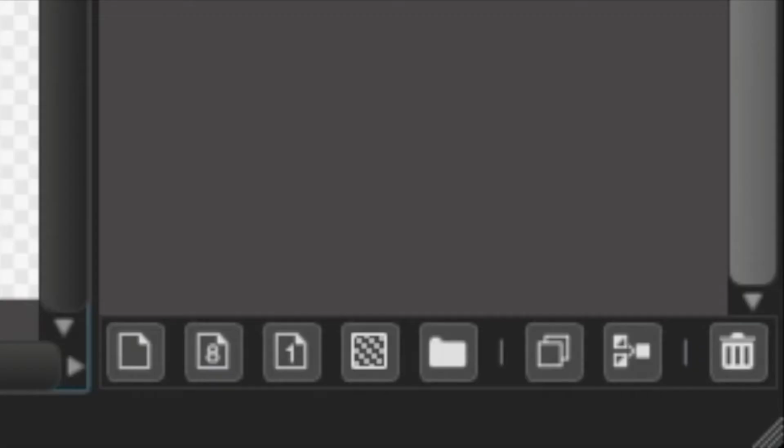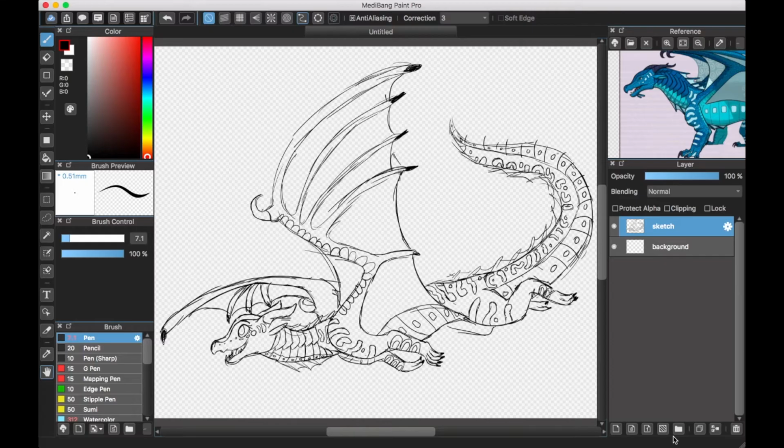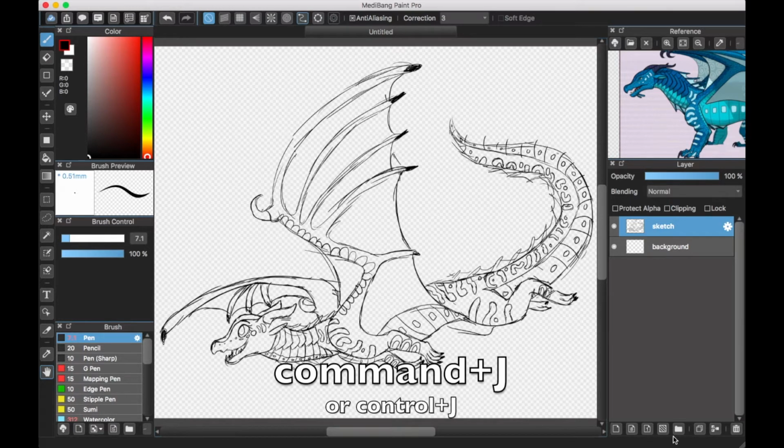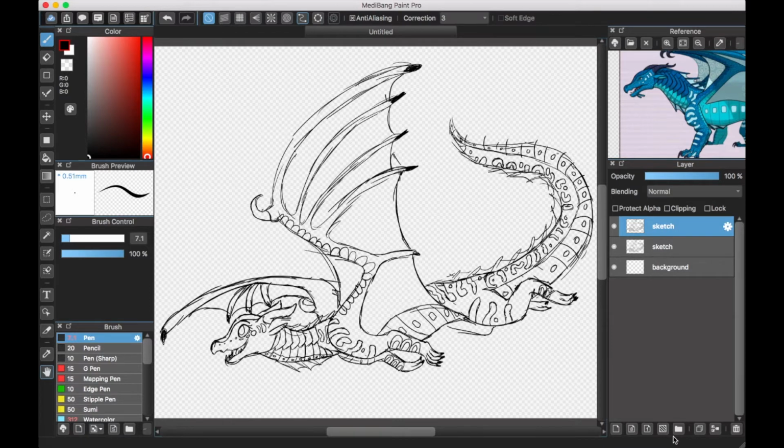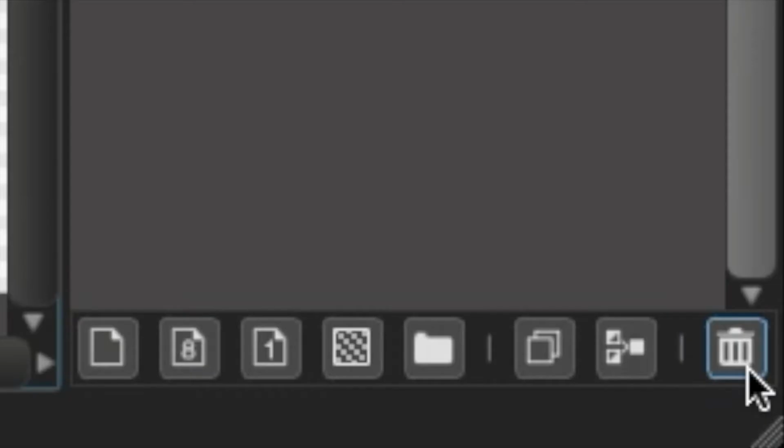The next button is the duplicate layer button. You can do this by pressing the button down there or pressing Command J, or Control J if you're using a PC or Windows. And that will basically add another layer to your drawing. So now I have two sketch layers right there. The last two buttons on this bottom panel here are the merge layers and the delete layer.